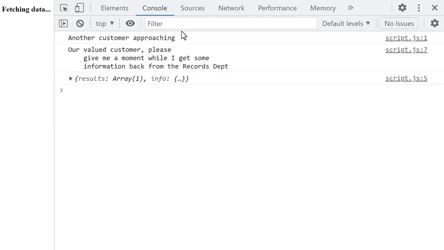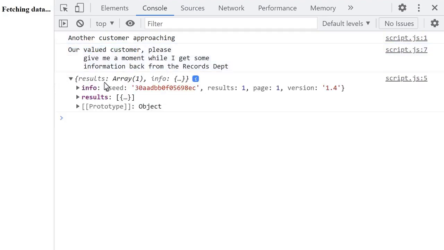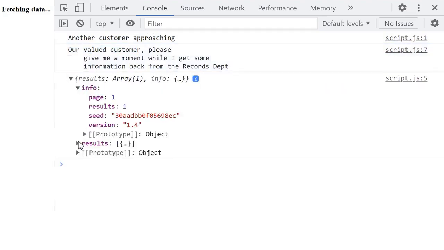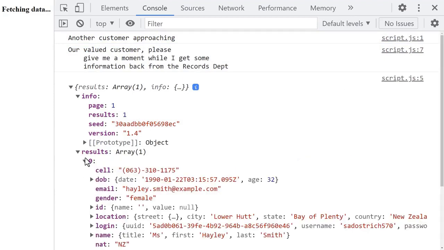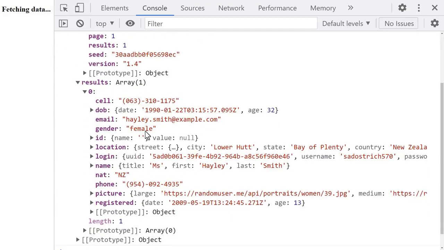So now I first get another customer approaching, then our valued customer, and finally the result of the call to the third-party API. This is how JavaScript, although being single-threaded, can perform asynchronous operations.